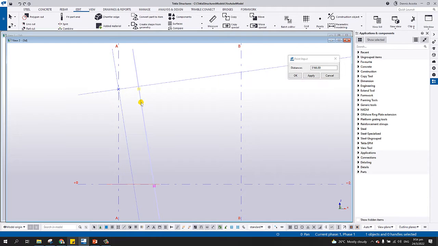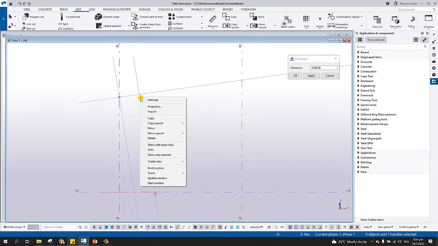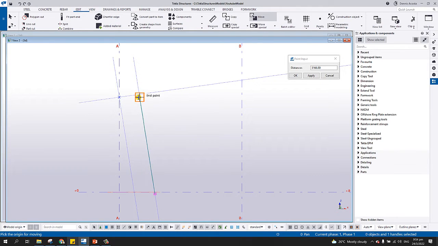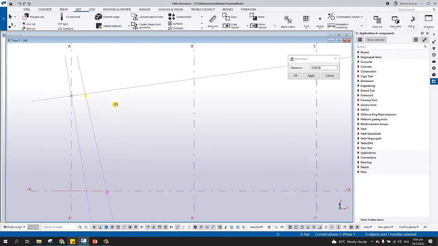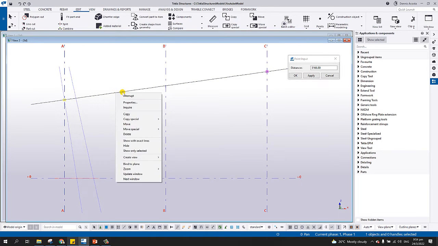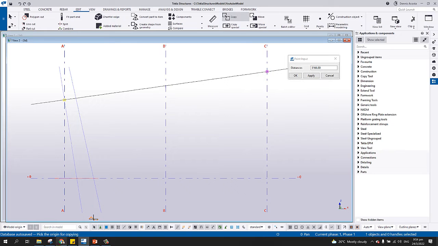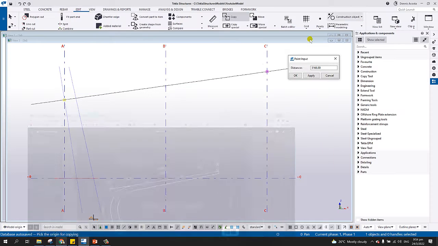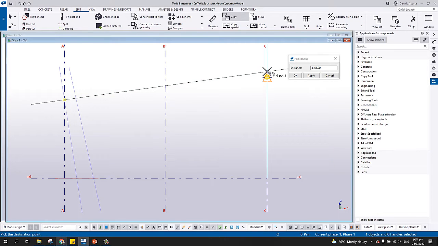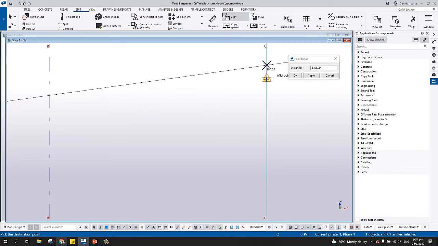But since this one is tapered, I'm going to move this one maybe 150, something like this. And then this I'm going to offset or copy 128. Okay, 128. So here 128.